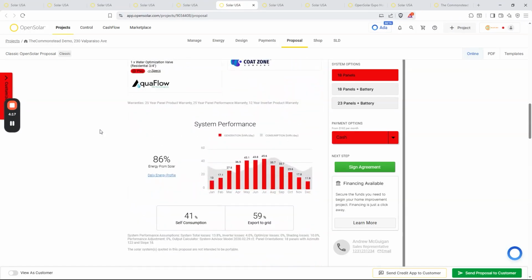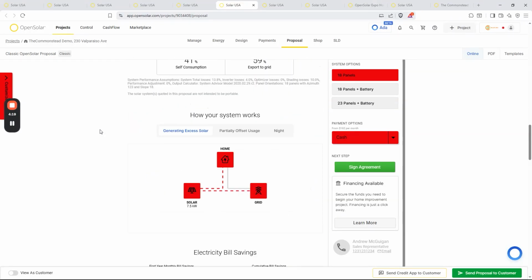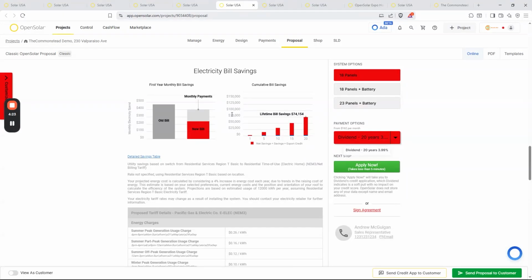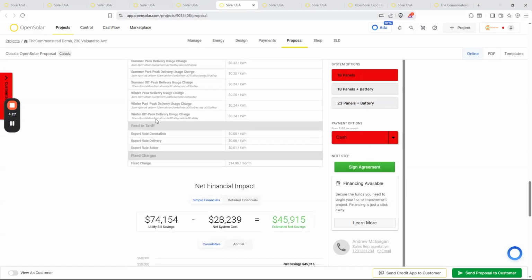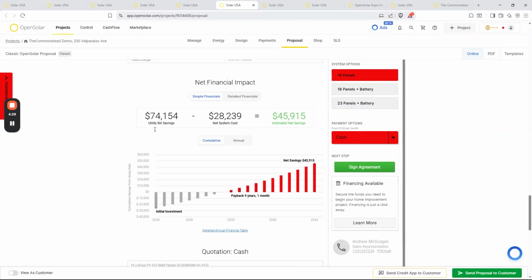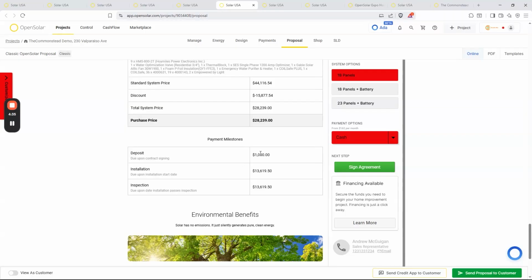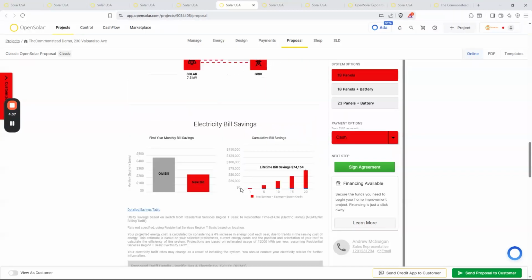And below this, you'll have all kinds of great information on the system performance, as well as the financials, which you can display and walk through to your customer, including monthly payments if you're looking at a loan versus a cash option in your account. You'll even see the payback year and month, an overview of the system purchase price, and any of the payment milestones if they're doing cash, or finance information here for a finance partner.